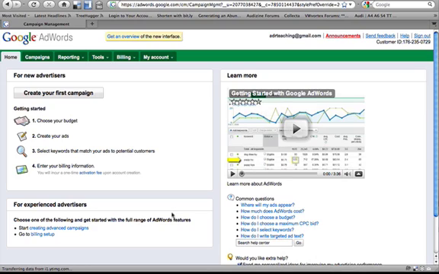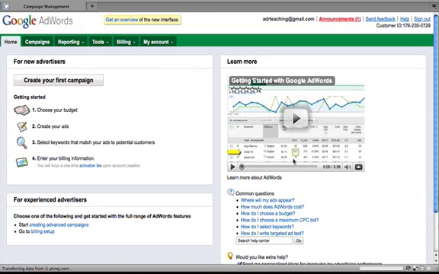So this is what your screen is going to look like the first time you log into Google AdWords. They're going to have a nice little video on the right hand side here, which I suggest watching because it's a great little tutorial. So now we're going to go through and we're going to create our first advertising campaign by clicking on this button right here on the left hand side.